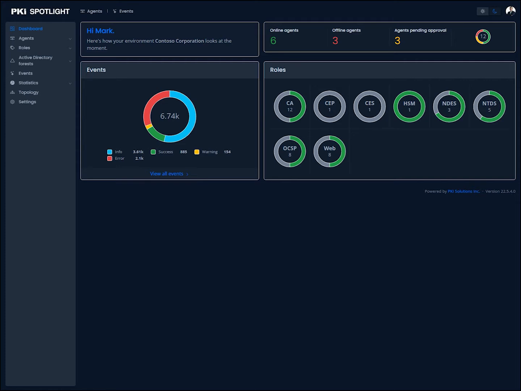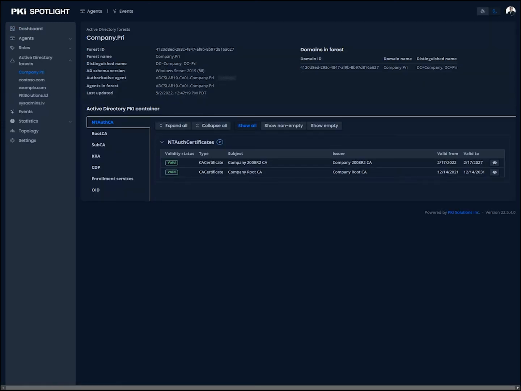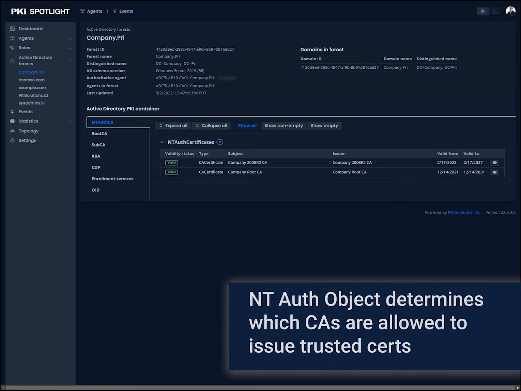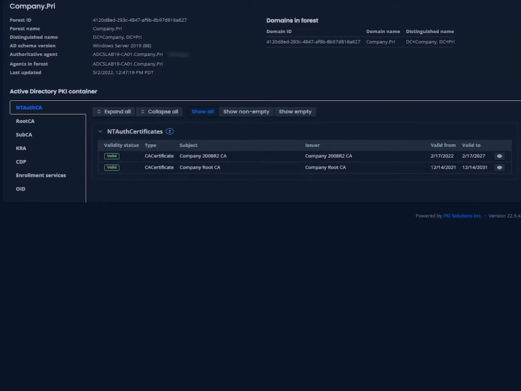One of the areas where potential security threats could surface is in the information in Active Directory as it relates to your PKI itself. So if we come into our Active Directory area, there's a number of key containers inside of AD that we are monitoring and can watch for. The first one is the Auth Object. The Auth Object is defined in Active Directory and determines which certificate authorities are allowed to issue certificates that are trusted for authentication.